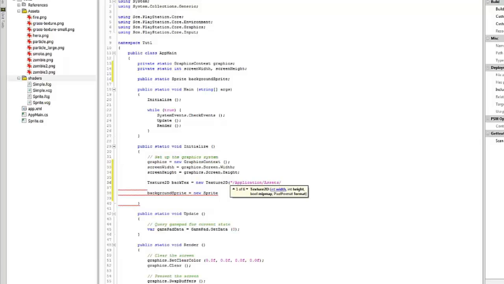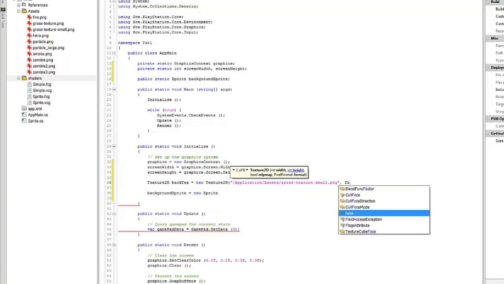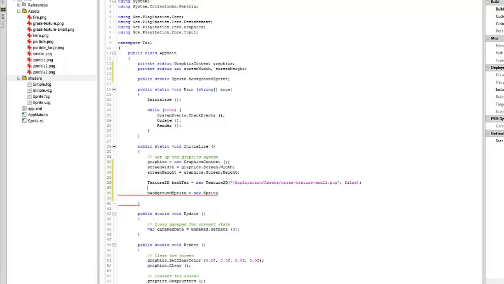application/assets/ and I'm going to use this grass texture small. I'm going to do this on purpose. It's not going to fill the screen, and so we're going to have to handle that later on. And then the second parameter here is I'll pass false. Okay, so we now have enough information to bring the background sprite to life. I'll pass it graphics as well as that backtext that we just loaded.